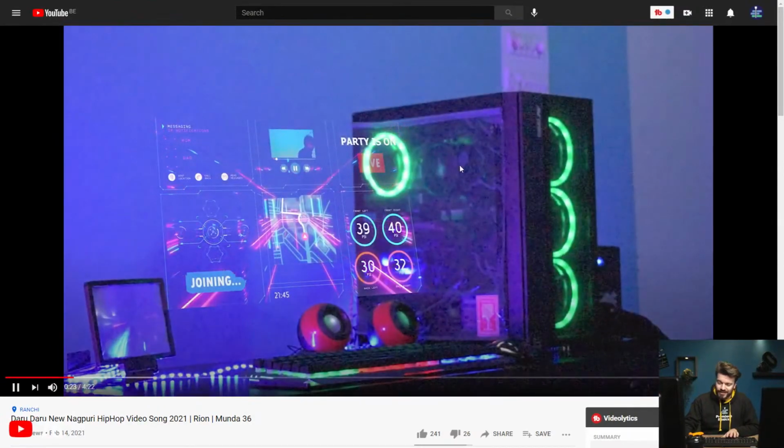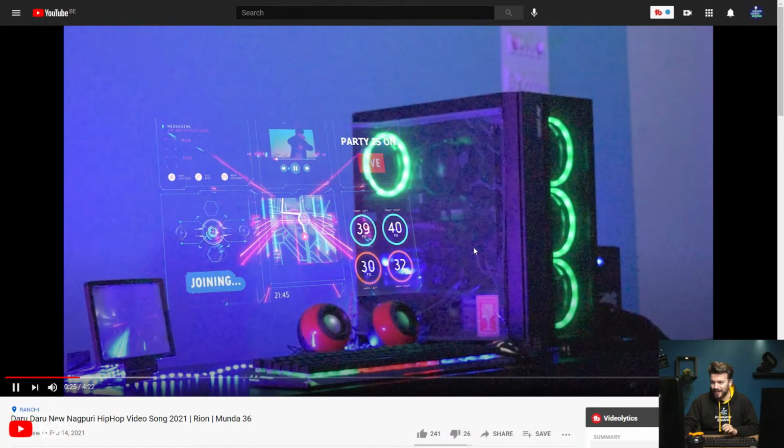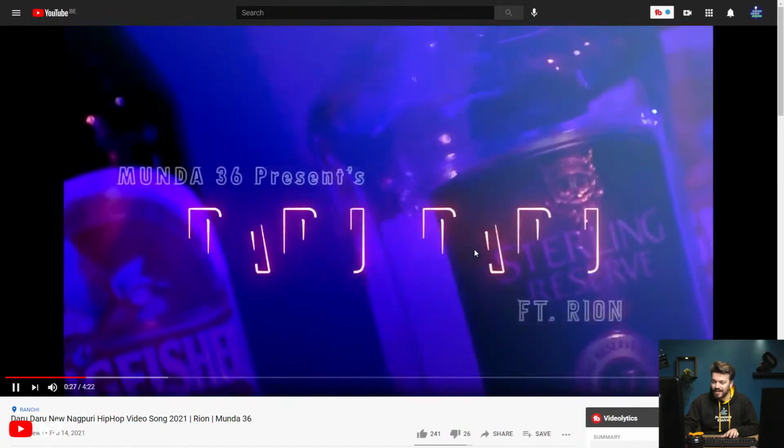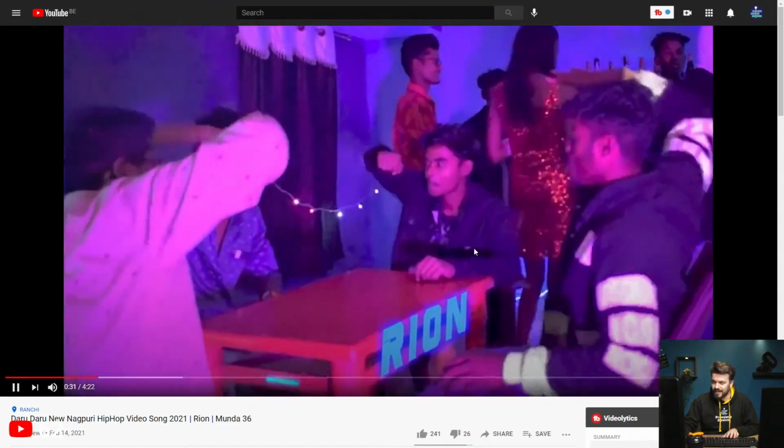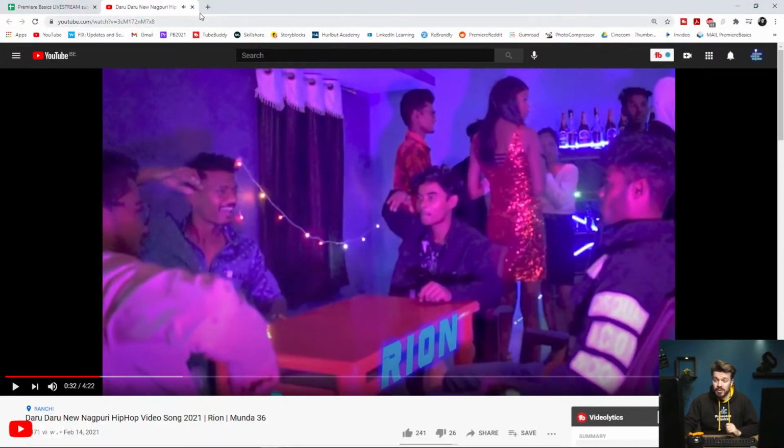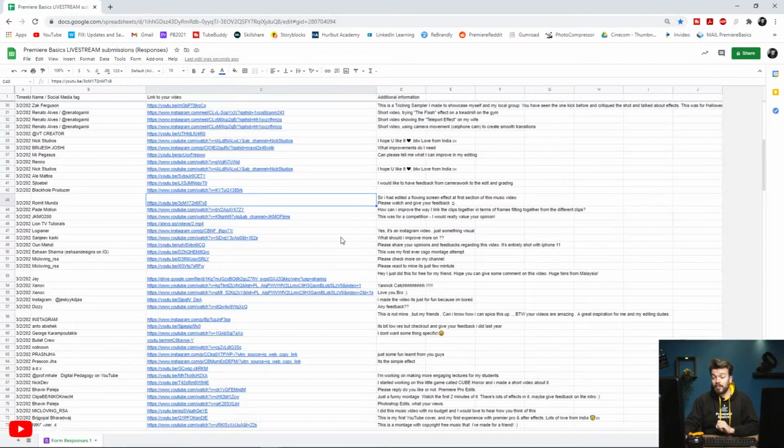Also, this effect, once again, a teleportation effect. Really well done. And then we go into the clip itself. Okay. Awesome. So great effect. Just play around with the opacity a little bit more.